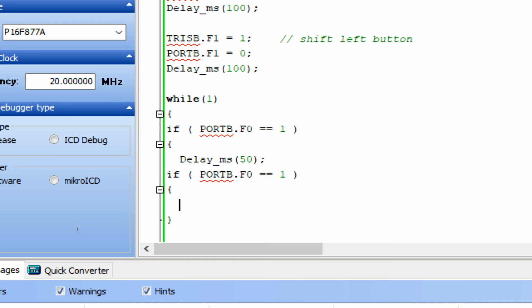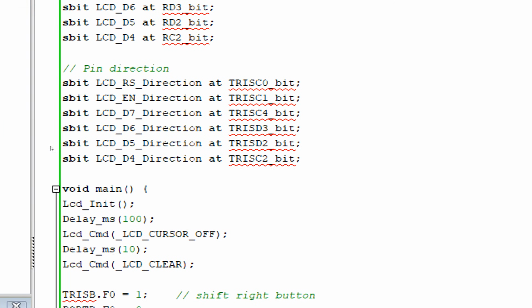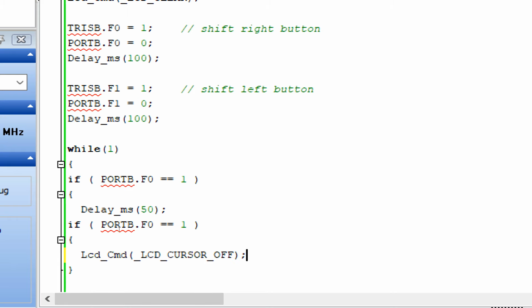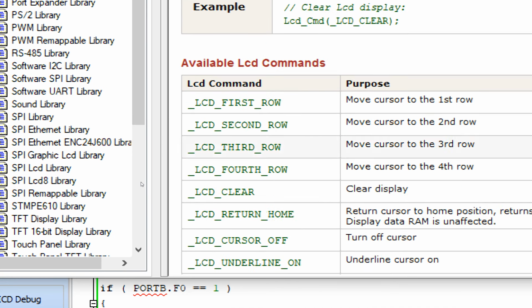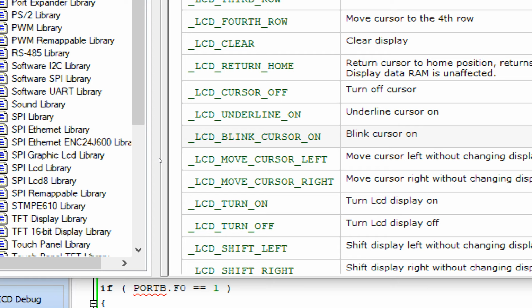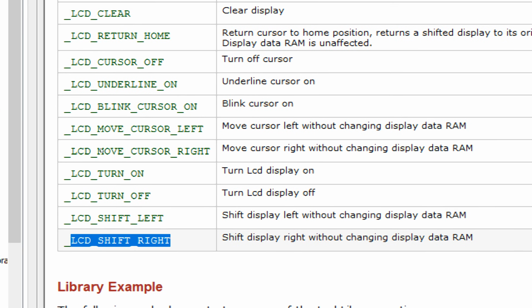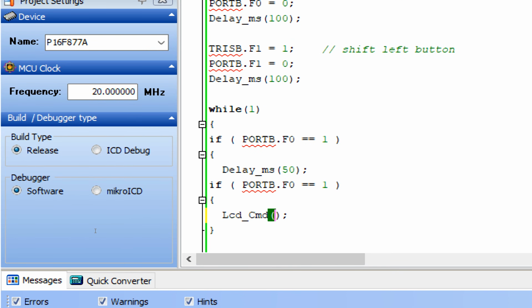Now if the button is pressed, we shift to the right. First of all, take this LCD CMD command from here and paste it here. Whatever is inside it, just remove it. Now go to the LCD CMD library again. Here you have various commands. Look for a command called LCD shift right. This command will shift everything on the LCD to the right by 1. Now I paste it here like this. This way, if this button is pressed, the LCD will shift to the right by 1.